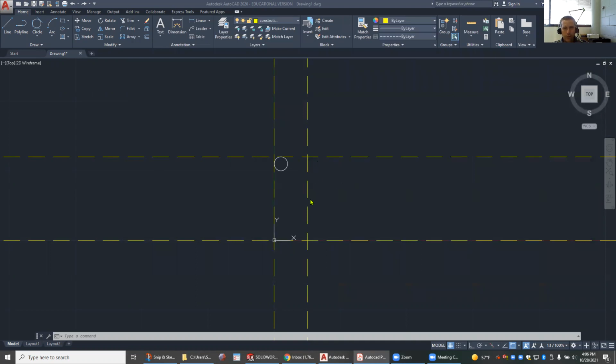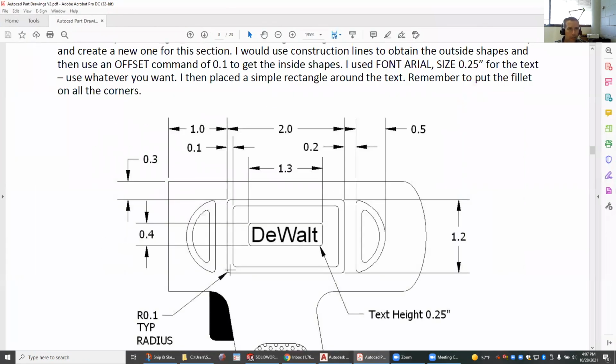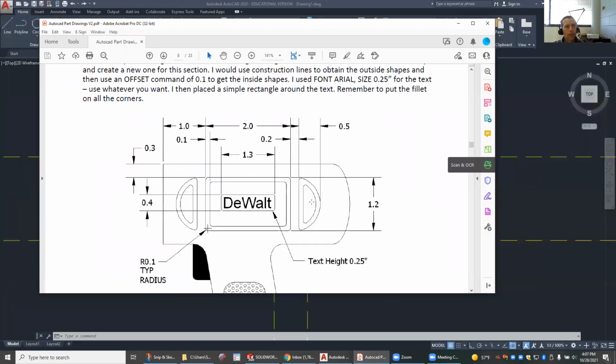Okay, so this dimension. I set up a couple of basic construction lines. From this to this is 0.5, and then from this line to this line is 1.2. That basically boxes in that section of the part, so it'll box in this little area right here.